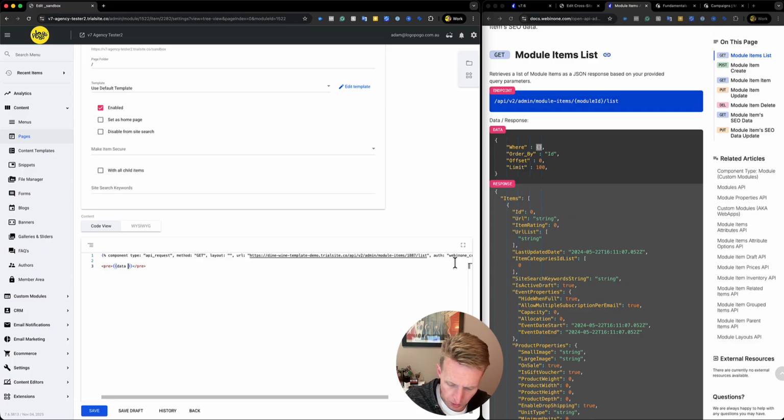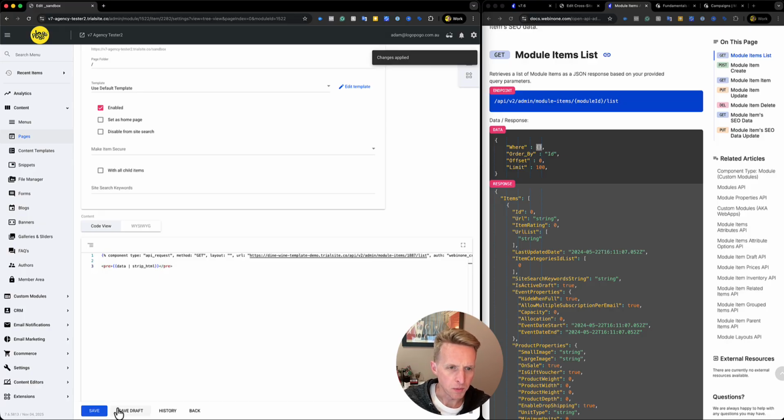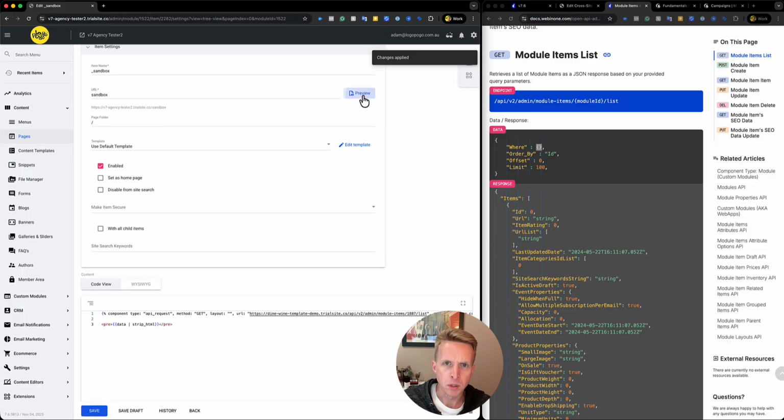But I like to add the strip HTML filter whenever I'm getting any JSON data like this, because if there's HTML formatting in there, sometimes it can break the layout or look strange within the pre-elements. So as a best practice, I always put the strip HTML on just to keep it clean, that's all. So we'll save that and preview.